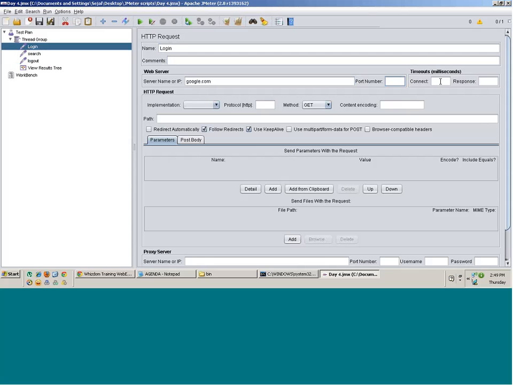This is the timeout, connection timeout, and response timeout. For how many seconds should it wait for the connection to open, and for how many seconds should it wait before it times out to receive the response from the server. The next is implementation. The three implementations of HTTP request: HTTP Client 4, 3.1, and Java. This is an older version. You may use HTTP Client 4 in all the cases. Java also is something that works fine, but this HTTP Client 3.1 may not be supported in the near future. So it's always better that you stick to this implementation.